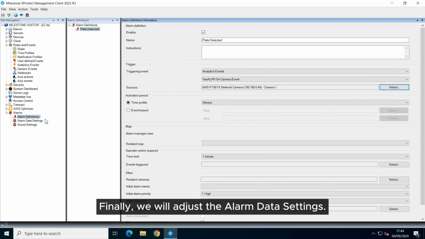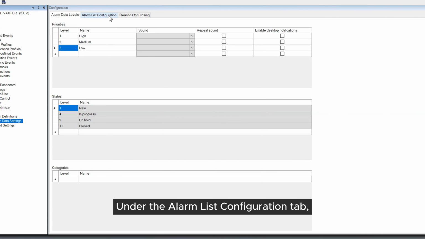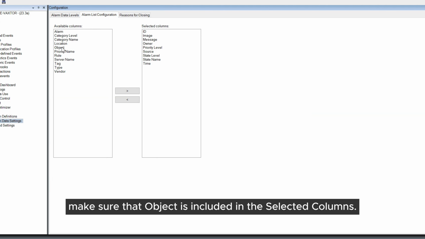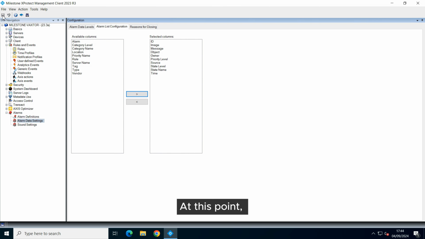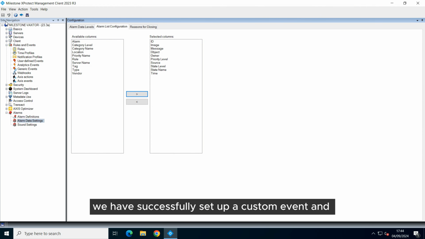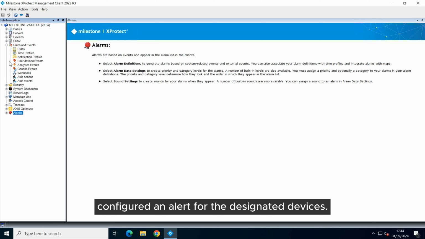Finally, we will adjust the alarm data settings. Under the Alarm List Configuration tab, make sure that object is included in the selected columns. At this point, we have successfully set up a custom event and configured an alert for the designated devices.